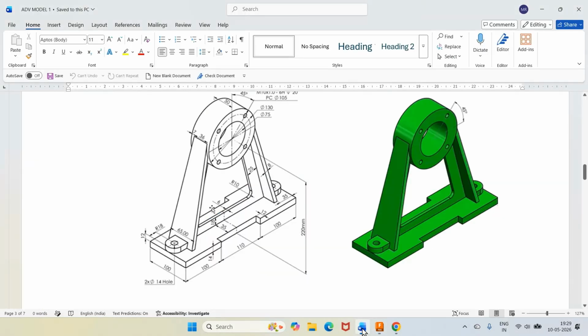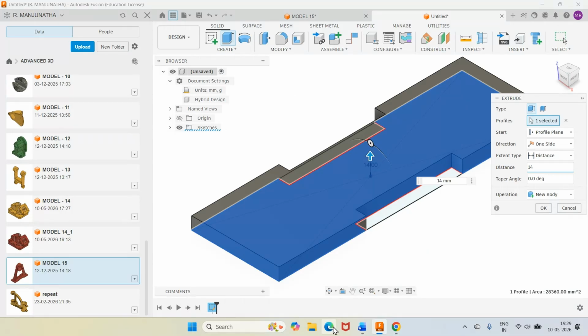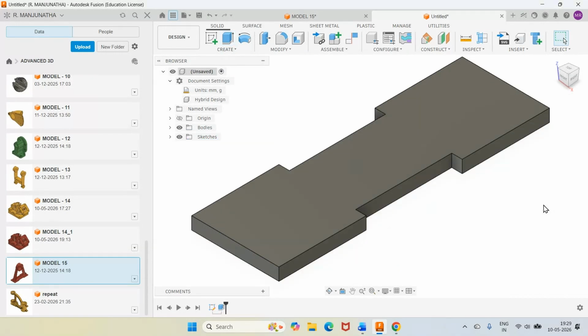What is the distance you want? The distance should be 14 mm. I will take from the base, so I will take it to the top. That should be the reference point. Below that we don't want to have anything, so I will just take 14 mm onto the top side. Correct? Yes. No, it is not 14. Yeah, it's 14. And then you click on OK.